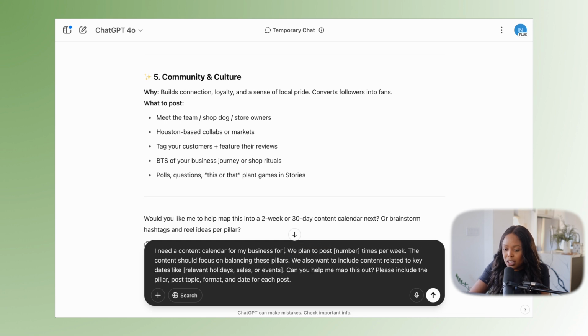It already knows what the business is. That's why I took out typing in the business name. We plan to post, and then we're going to enter how many times per week, 3 times per week. The content should focus on balancing these pillars that we've talked about. In the prompt guide, it'll have you list out your pillars, but because we've already gone into this together and it's in the one chat, I'm just saying these pillars because it already knows what our pillars are.